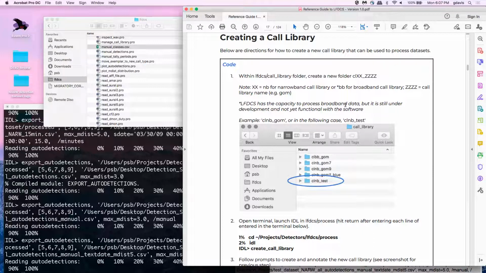If you didn't hear that, Mark was saying there are call libraries that have been built for Western Chile, and the US West Coast, Southern California. Within the LFDCS family or user group, there are other call libraries available, so it's always good to check in before doing anything to see if we can save some work and share.